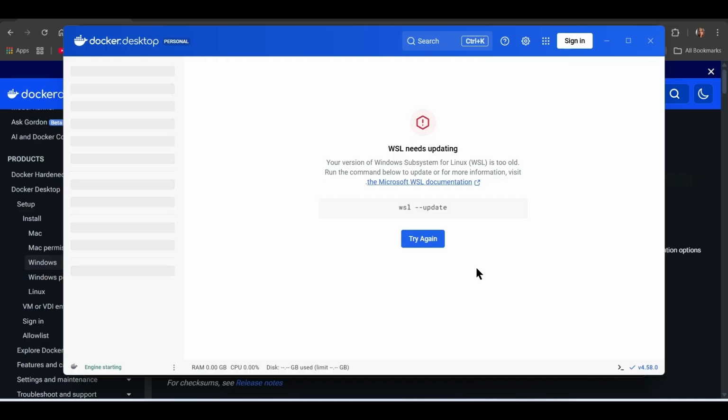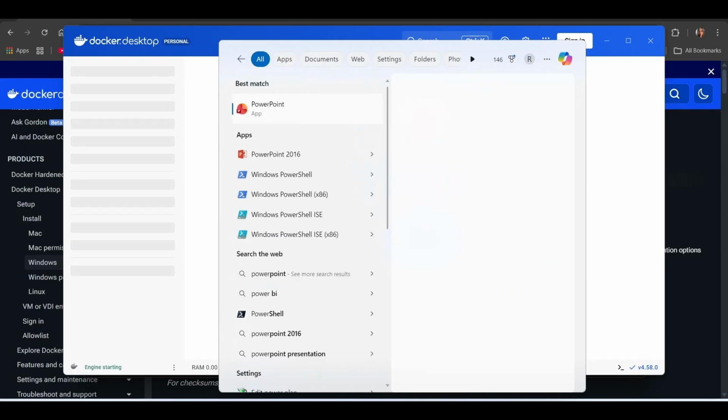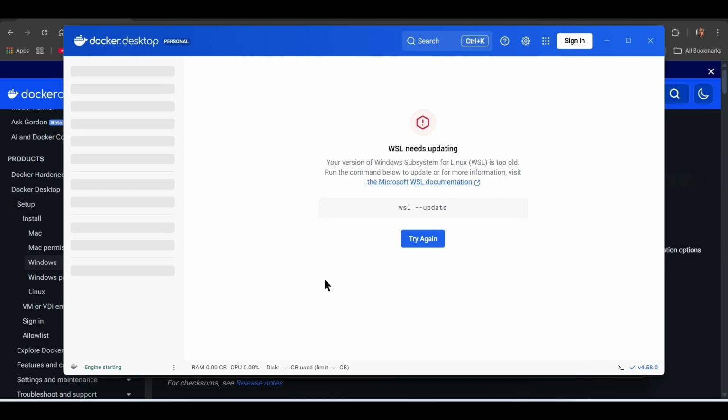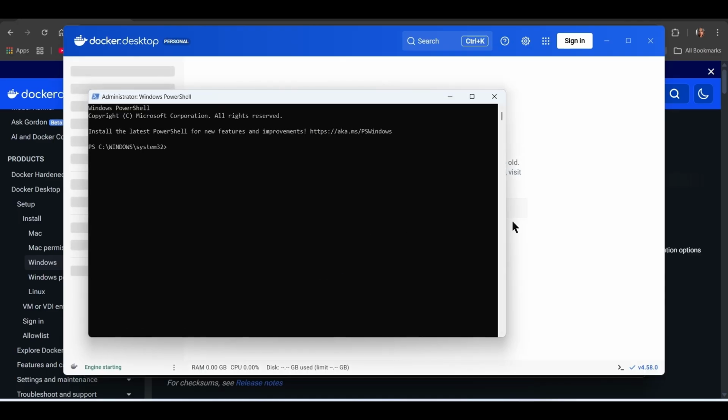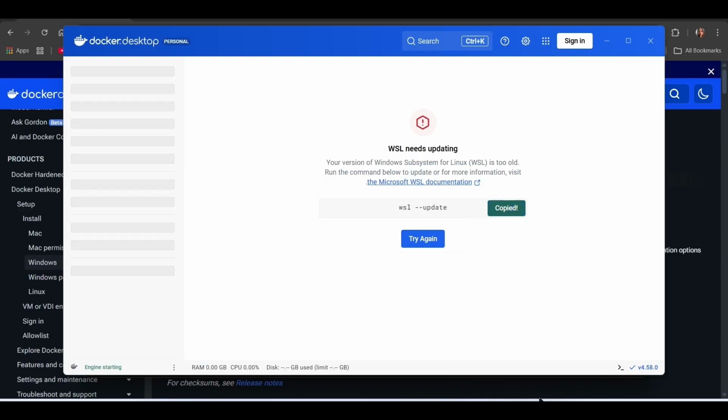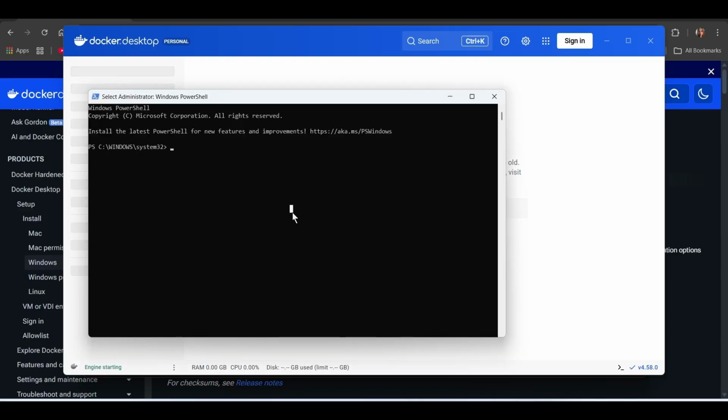As you can see, Docker Desktop requires the latest version of WSL. So if you see this message, simply update the WSL by opening PowerShell as administrator. So what I will do, I will search for PowerShell. As you can see, this is Windows PowerShell. And you can click on Run as administrator. Yes. And here you can give the command wsl --update. You can just copy it from here and open PowerShell.